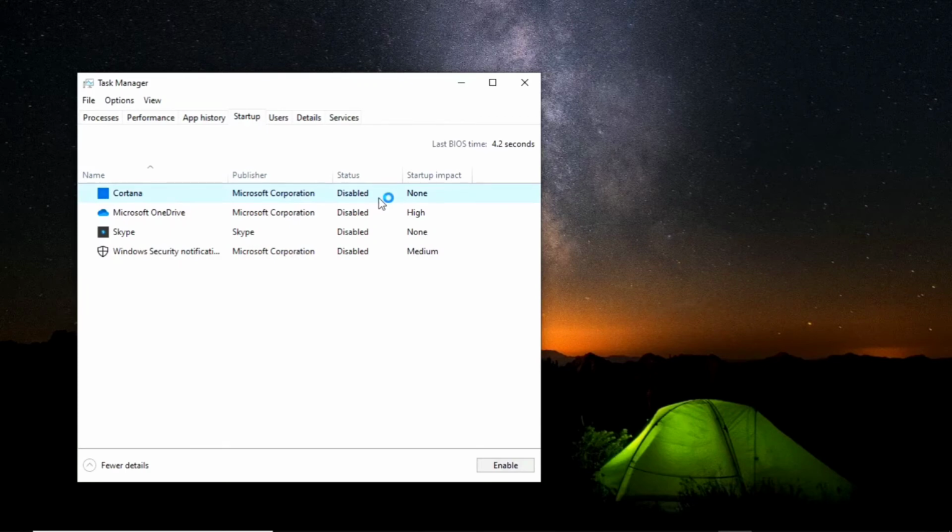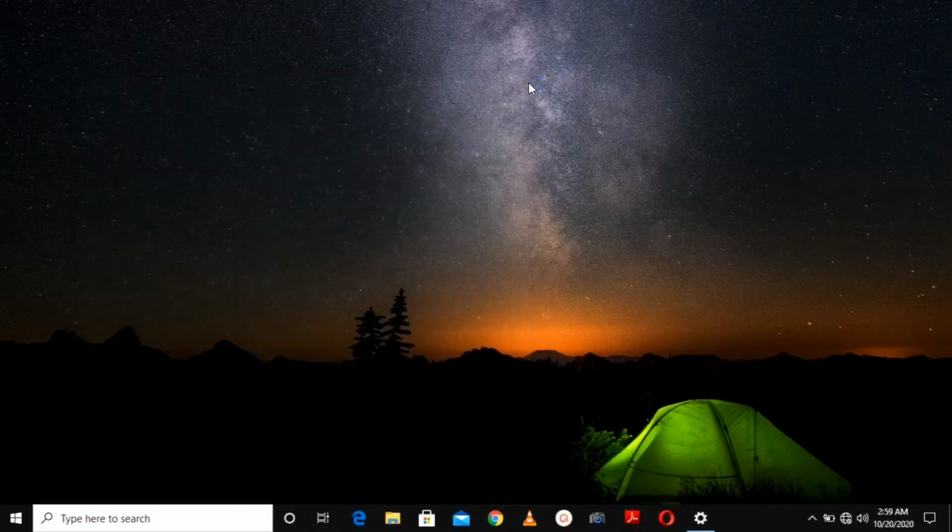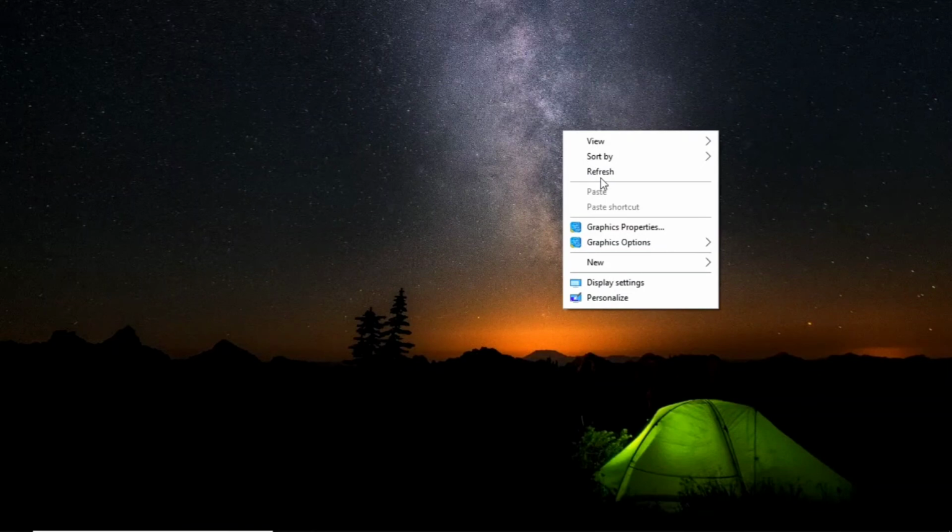After right clicking on it, you will get the options enable and disable. Just disable them all. And after doing these three things, simply refresh.